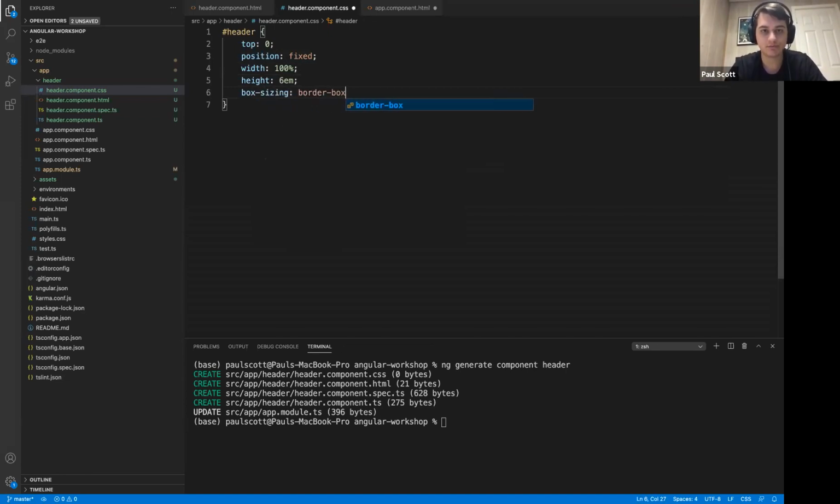This box-sizing border-box line matters because I'm going to be adding padding to this header. When I add this line, it includes the padding size in the 6 em height. If I didn't include it, the padding would be in addition to the 6 em height I specified. So I'll add 0.5 em for top and bottom and 1 em for left and right. I'll make its background white.